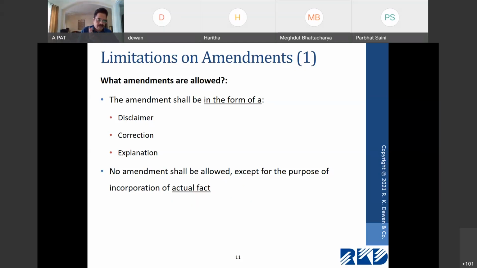Suppose, for example, the chemical name Teflon. Teflon is appearing in the claims part. Teflon is a trade name, so a trade name is not allowed. Then the controller suggests that you replace the word Teflon with the chemical name. So the applicant will replace the word Teflon with the chemical name. No amendment shall be allowed except for the purpose of the incorporation of an actual fact.